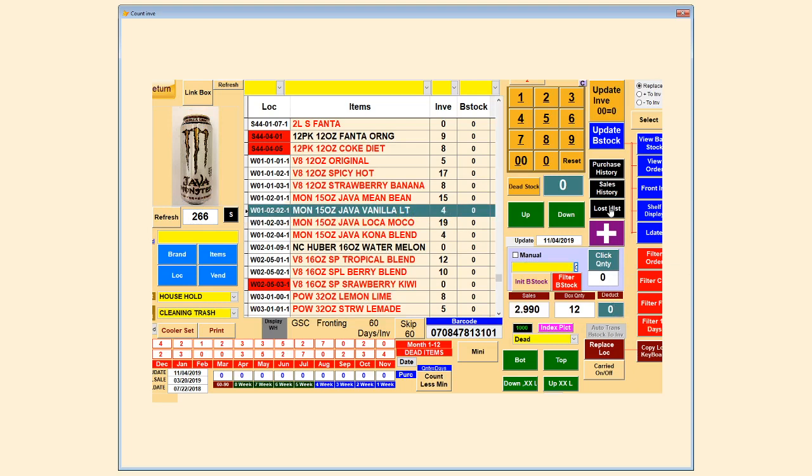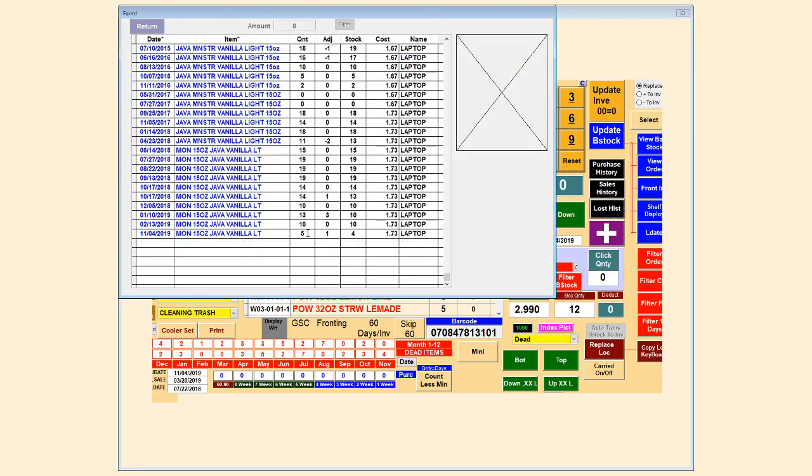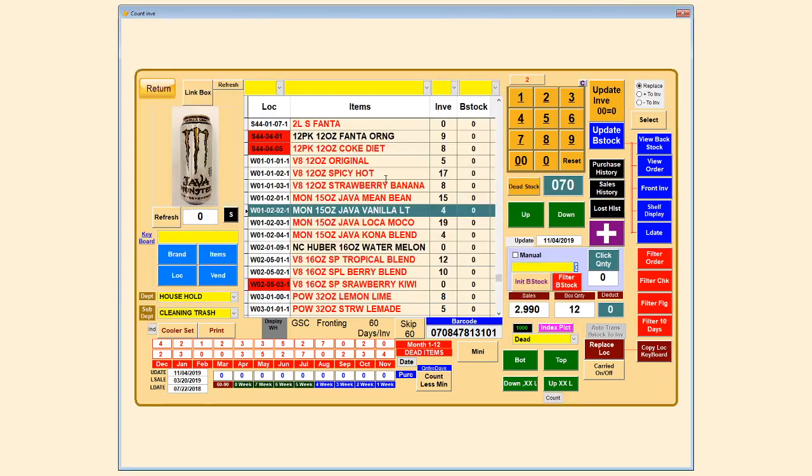If I go to the loss history, I can see over here it was a 5, it was made into 4, and it was done through our laptop. So you do keep the track for that thing also. So that's the way that you do your inventory count by the vendor. This is all the vendors.